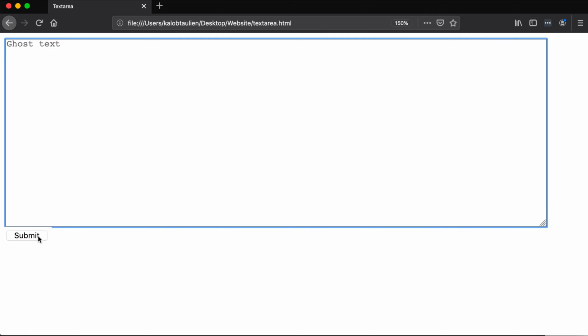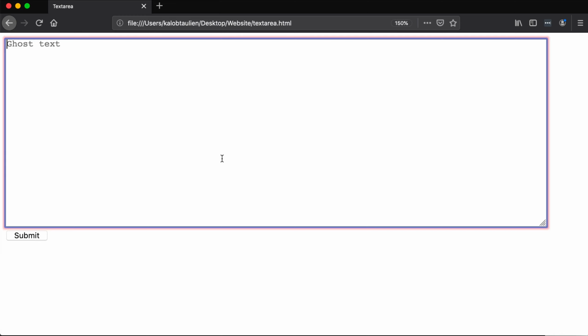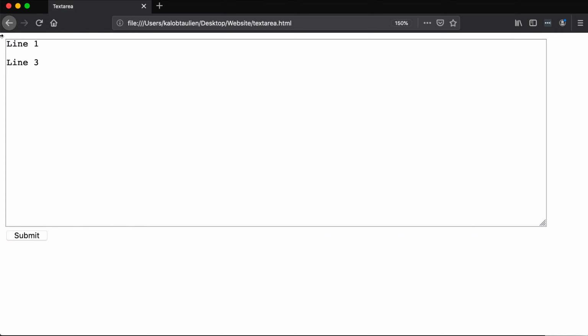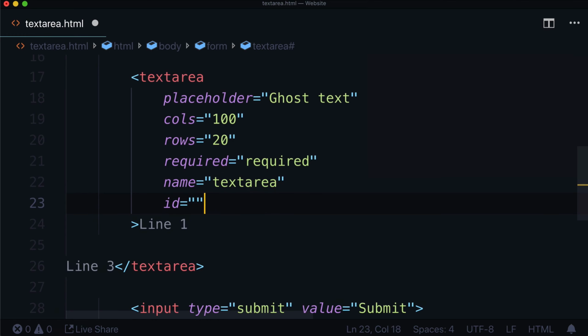Let's go ahead and delete all that text and say that this field is required. This text area is required. So if there's nothing in there and we try to submit, oh, please fill out this field. All right. And if we fill something in there, then it submits. Because this is in a form, we need to give this a name. So the name is going to be, let's just call it text area. It can also have an ID if we wanted to.